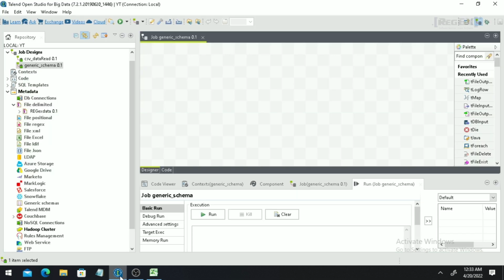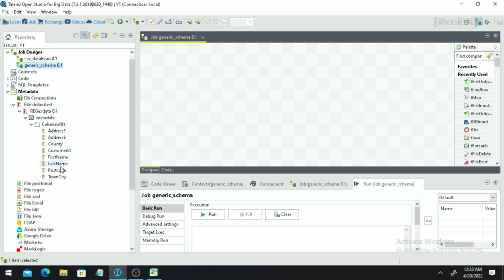For that, if you see, we have created the repository metadata in the file delimited component, and if you just drag this option, we created the metadata. And if I open the metadata here, you see I got these 8 columns which we have read. If you haven't watched this video, you can check it in the suggested section on the top.